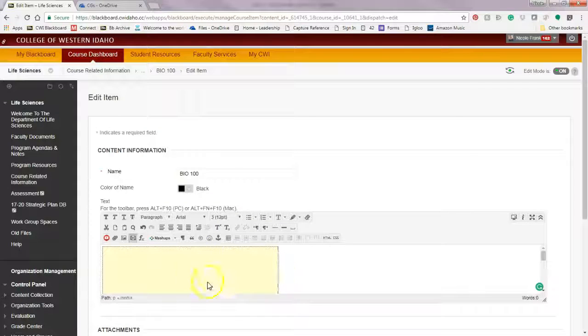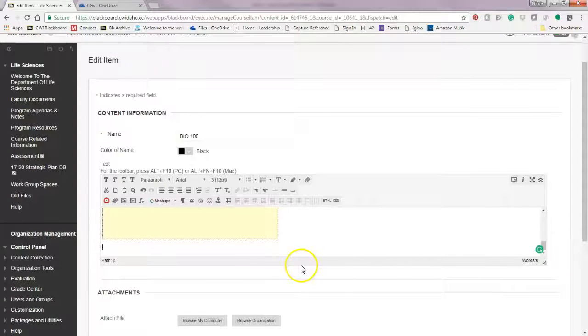hit Update. And so it'll bring this yellow box up. Don't panic, you won't be able to see it here. Underneath that, you'll want to type in, if the file above does not load, click here.